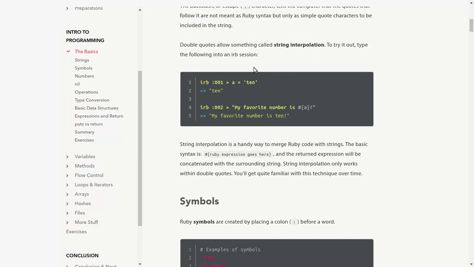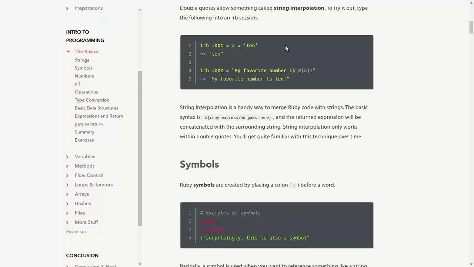Double quotes allow something known as string interpolation. So what is string interpolation? You can see this. Ignore this IRB, this is the compiler execution step, so do not type this. We'll define a equal to 10, and on the next line we can print this 10 by referring to a. How? We'll write "my favorite number is #{a}", and that's it.